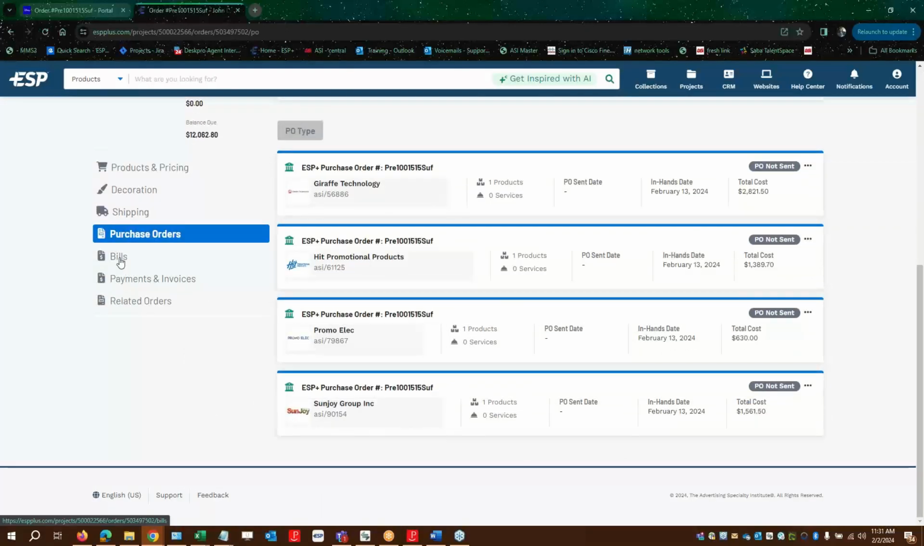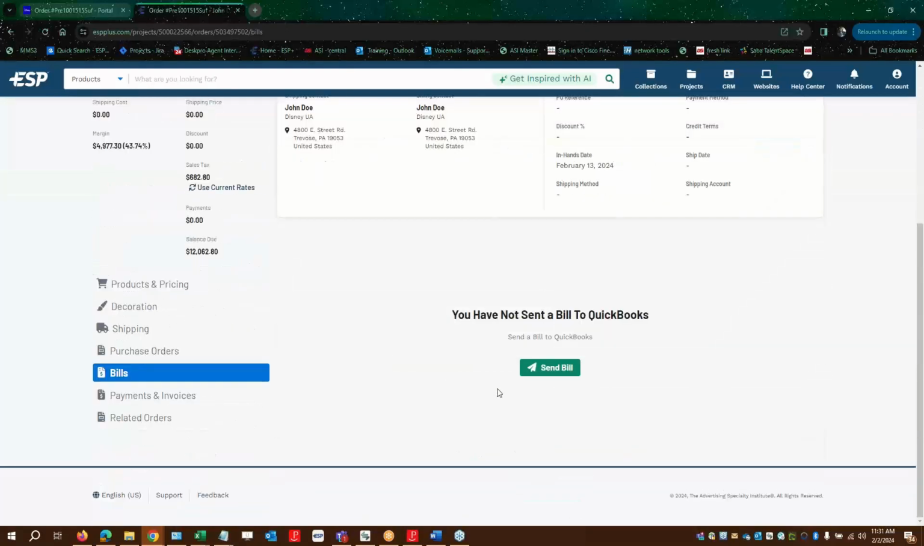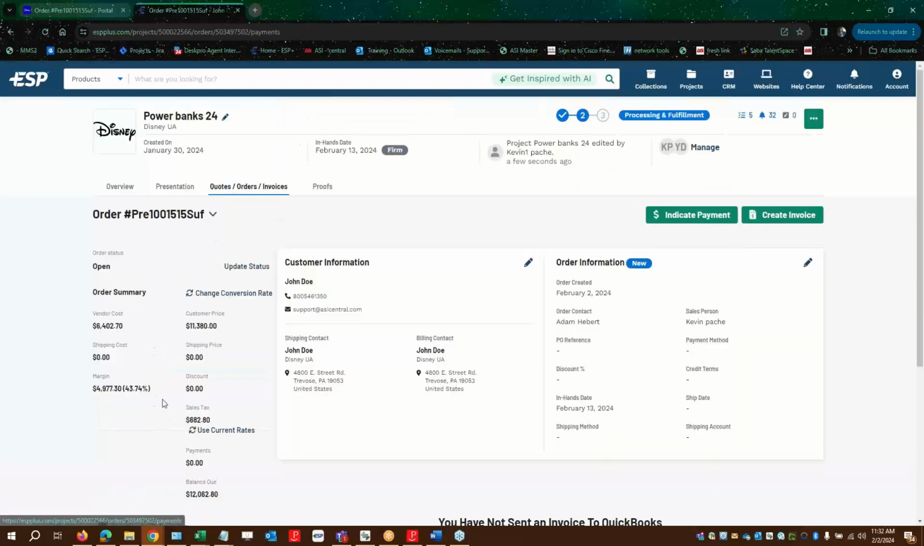But on the left-hand side, you have bills where you're able to send a bill to QuickBooks if you have QuickBooks integrated. And then you have payments and invoices where you're able to indicate payments or create an invoice for this purchase order.